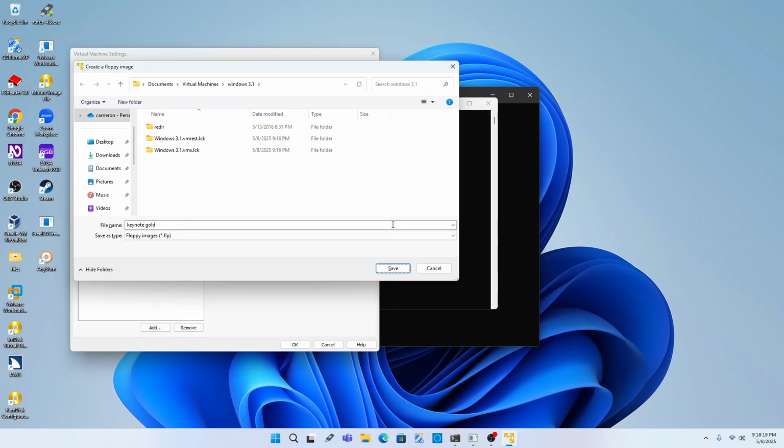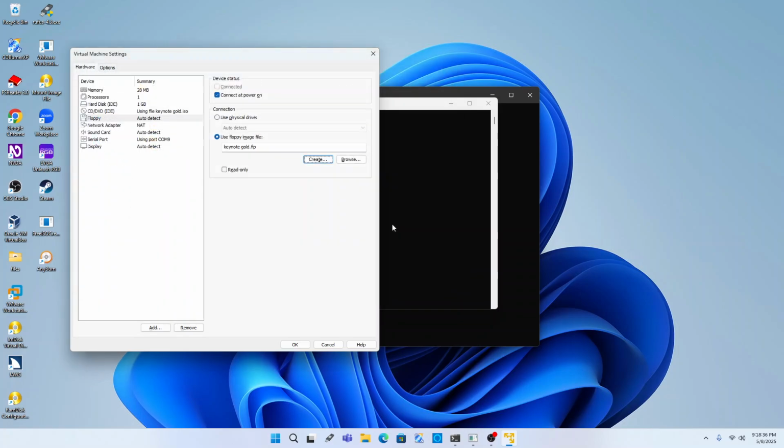And we're going to save it. Save as type: floppy images, star.flp. That's an interesting image thing. Save. Now we can save it. Browse, create. And actually, hopefully it saved where I wanted it to. We better make sure.